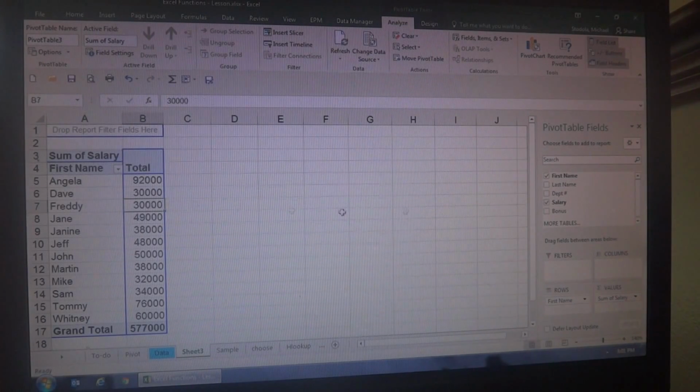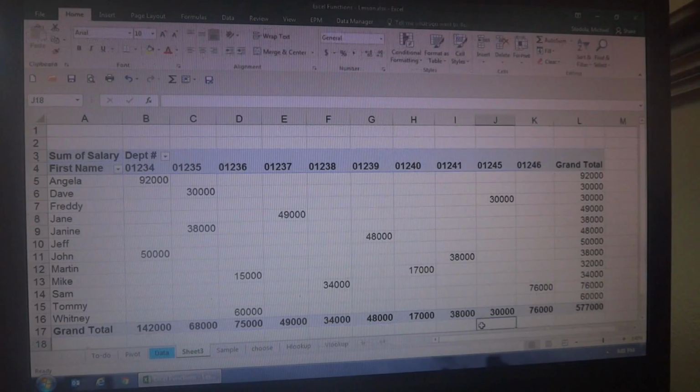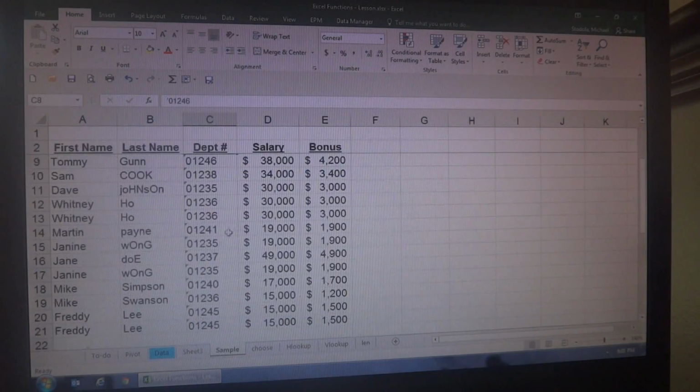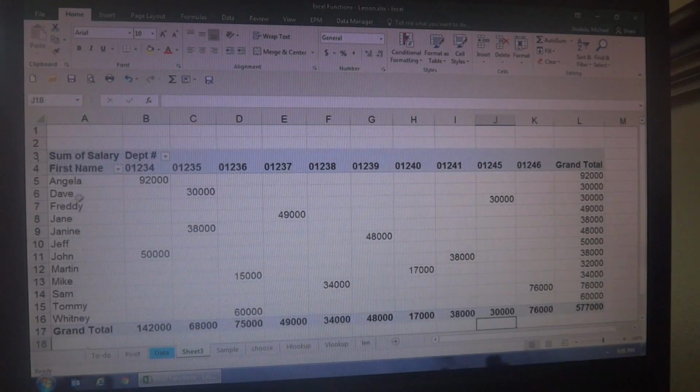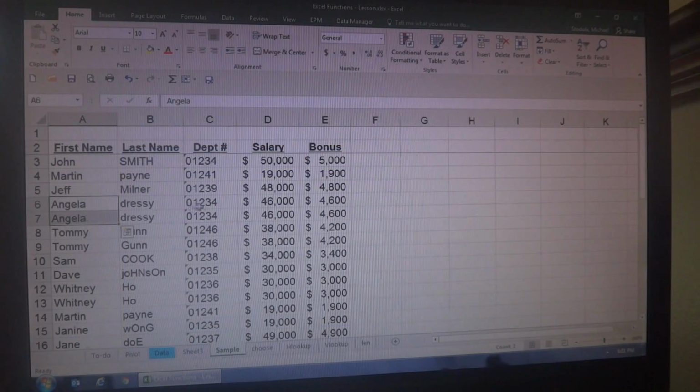So there's my salary, and if I wanted something going across, okay, sure, I'll have department over here going on top. And now this gives me a look of here's my names by department and their corresponding dollars. So I know there's 2 Angelas here. Together they make $92,000.